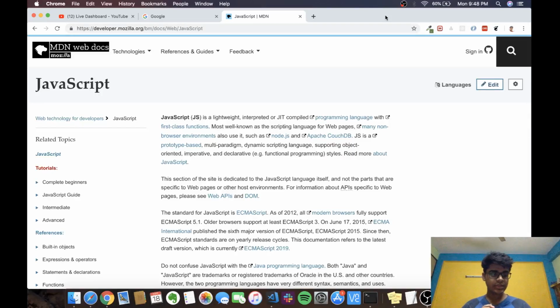Another question is, is Node.js better or Angular? Node.js is a separate entity from AngularJS. Angular is a framework for building front-end applications, and Node.js is a tool to create the backend. So you can't really compare Node.js and Angular. If you want to compare, you can compare Angular with React, Angular with Vue, React with Vue. Vue, React, and Angular are front-end frameworks. At the backend, you have PHP, Node.js, Django, and Flask. These constitute the backend. So that's about it. And JavaScript is a lightweight interpreted, JIT-compiled programming language with first-class functions.